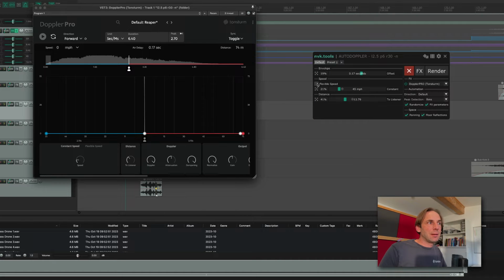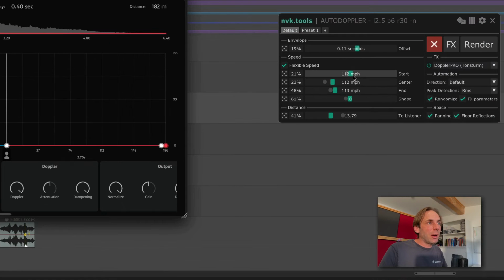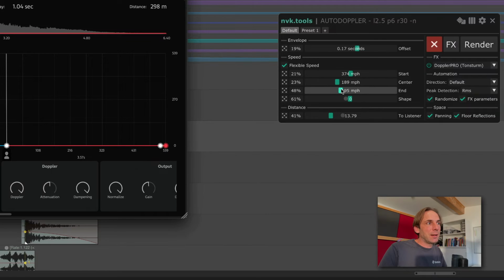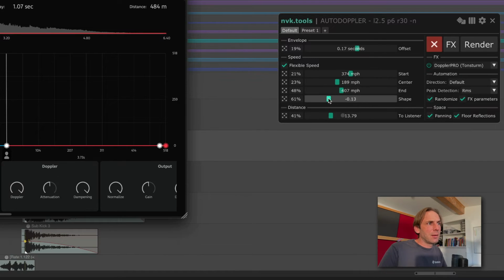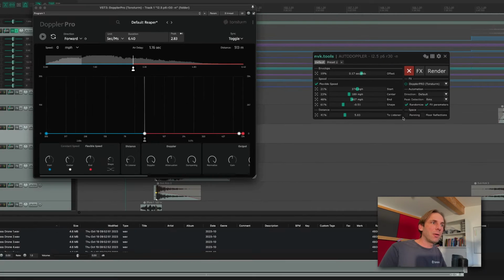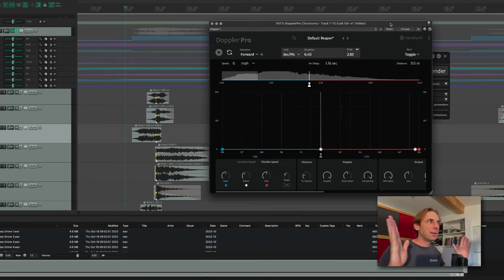First of all, let's switch to flexible speed, where you'll see if I switch to flexible speed here, also on the plugin interface, it switches to flexible speed. Now I have all the options for the start speed, center speed and end speed, the curvature of the speed transition, and the listener distance. For these kinds of sound effects, I would switch off the floor reflections and also the panning, just independently process the left and right channel with the same Doppler effect for maximum oomph.